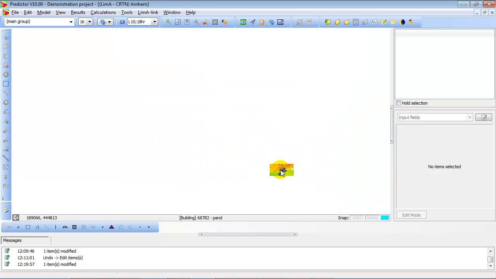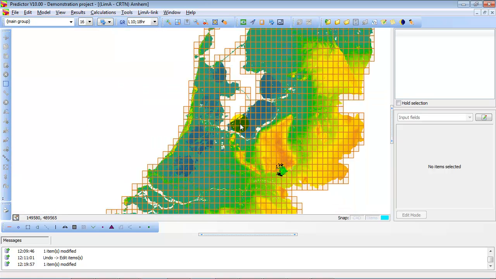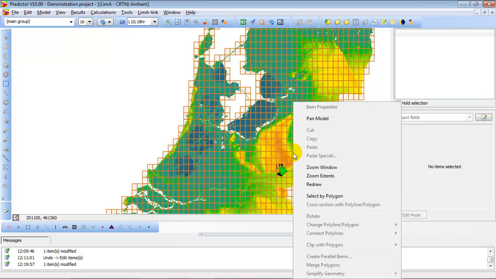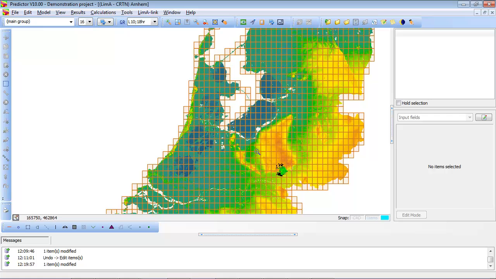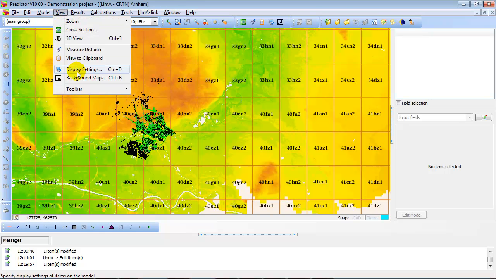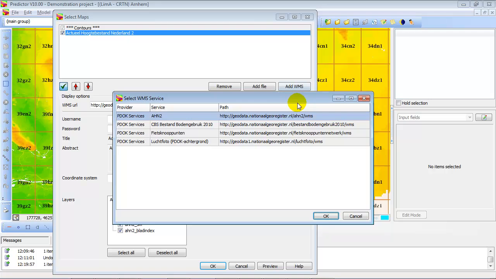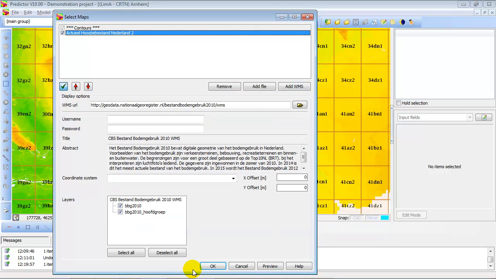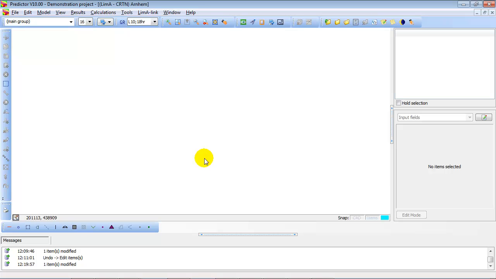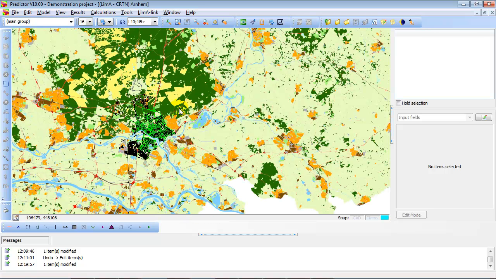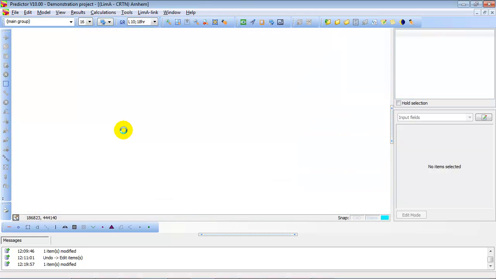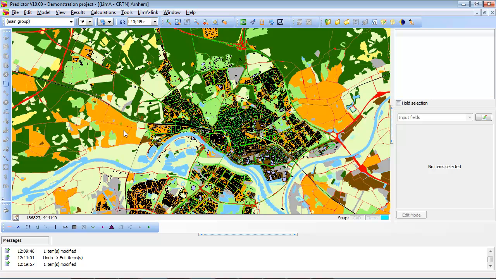I zoom out. Blue means a color, a height under sea level. Green, yellow and orange are above sea level. Another option and usage of web map service is the ground use. So here you see that green is forest, blue is water, orange or brown is built up areas, all provided online by a web map service.